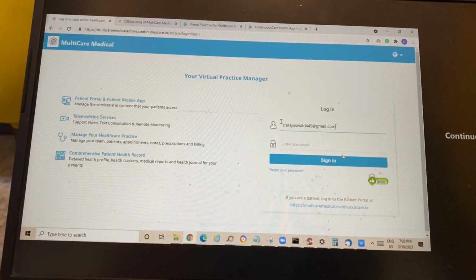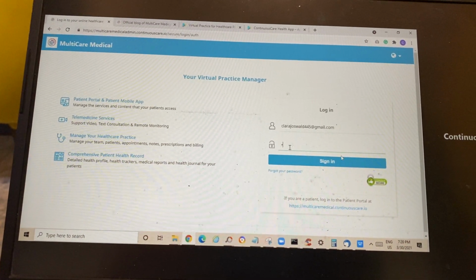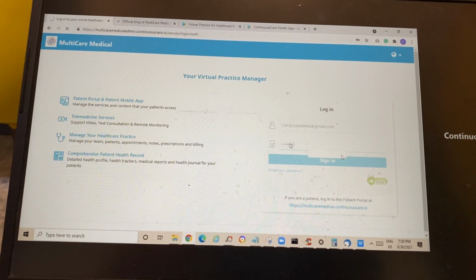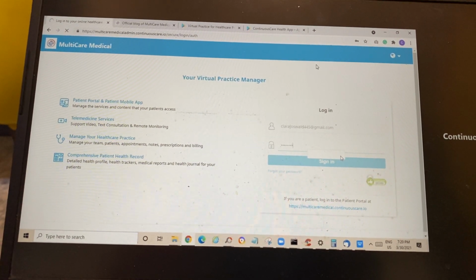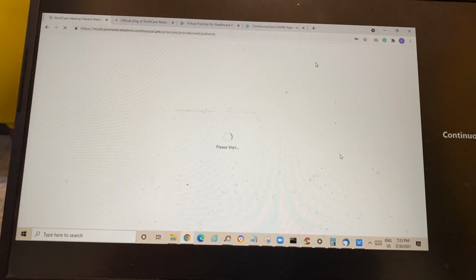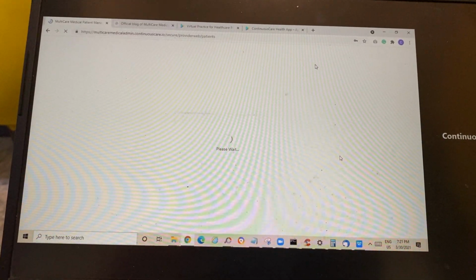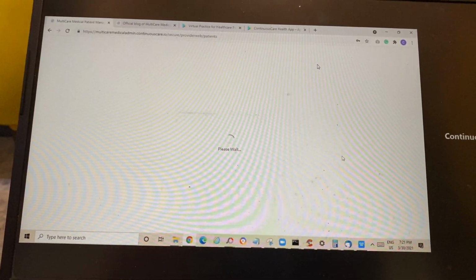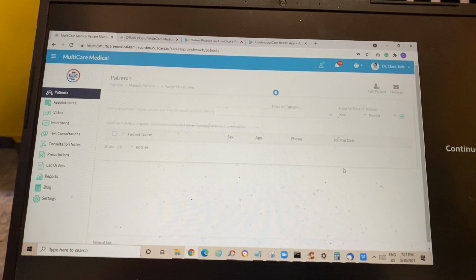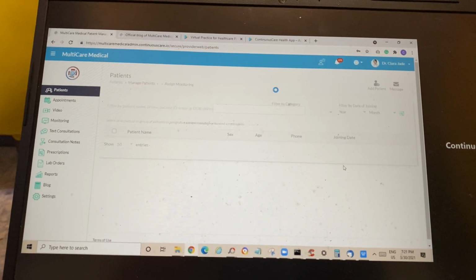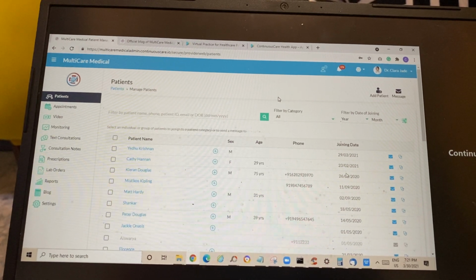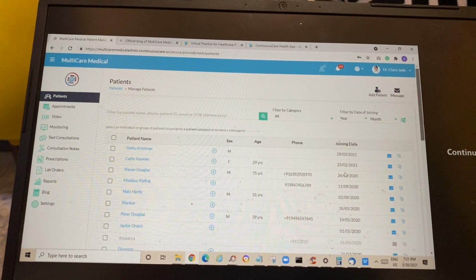So here, this is the manager, I will show you. Every patient that is going to be part of your organization has a patient profile and health record. You can see that everything is organized for each and every patient: their medical reports, their prescriptions, their consultation notes.